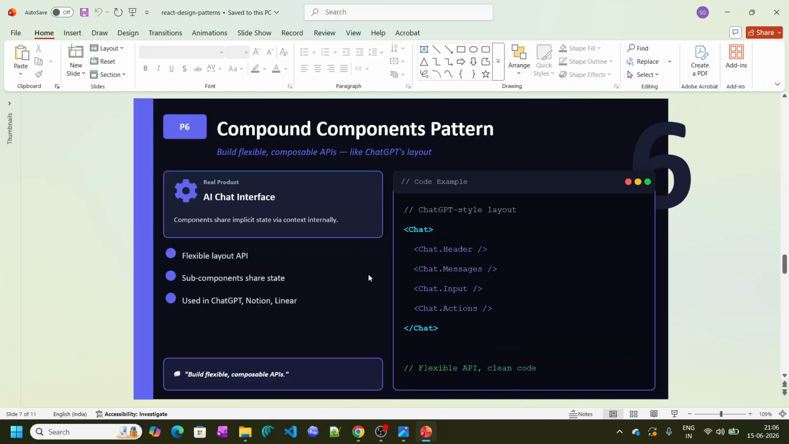Coming to the AI example, suppose we have a chat interface. The components here share implicit state via context internally. We have a flexible layout API. Subcomponents share a state. It is used in ChatGPT or Notion or Linear.